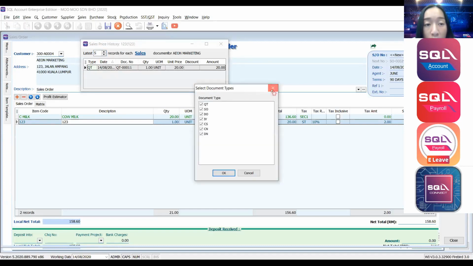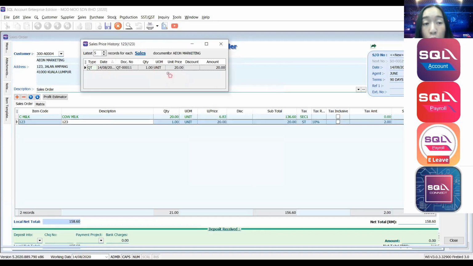If you want to see all, when you click on this sales, the system will check all the pricing from quotation, sales order, DO, invoice, cash sales, CN, DN for you. If you just want to check the quotation, you can untick the others, that's also possible. But basically the system will check all, so you can make sure all is ticked. The system will let you know how much the previous price history you sold to this Aeon Marketing for this item, so you can do a check first before you proceed to DO later.